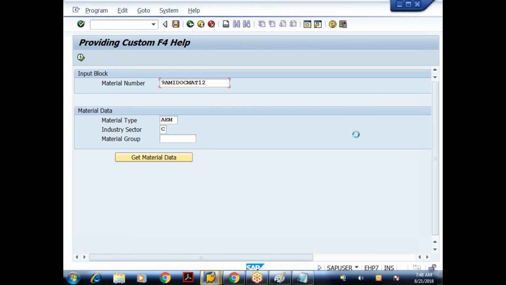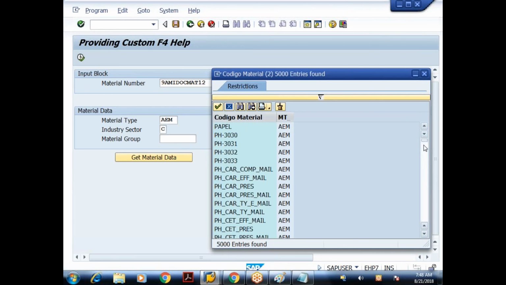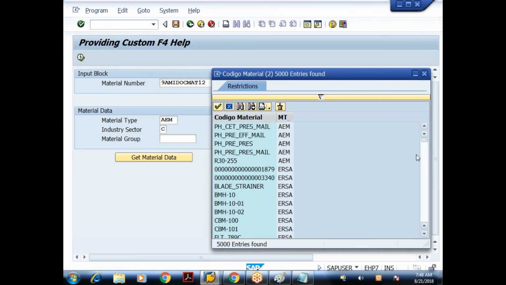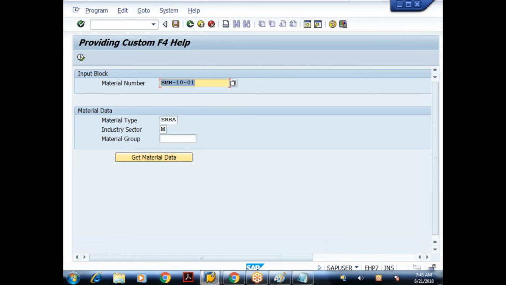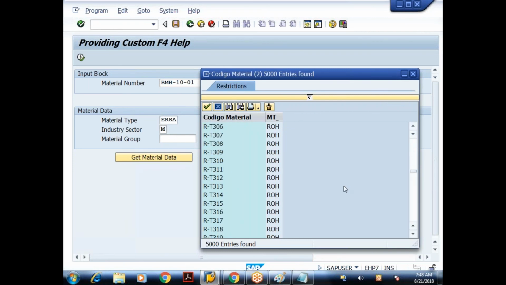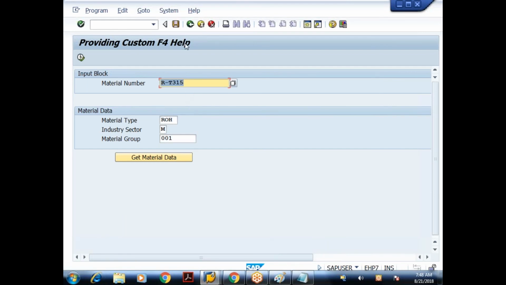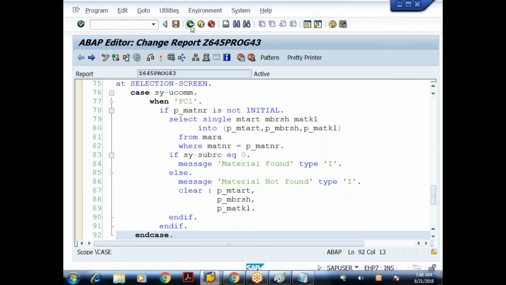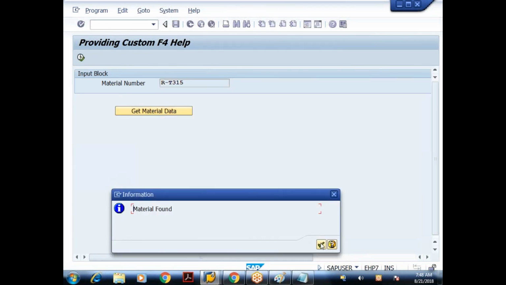I'll browse this. Material is found. Yeah, data is getting changed if you observe. Material is found. Yes, the data is getting changed. Done. Working fine. Okay, suppose here I'll give this material number. I got the data. Material is found.